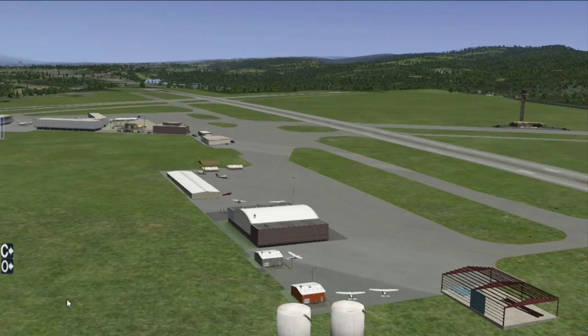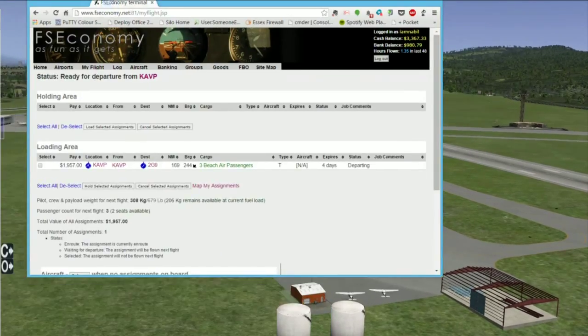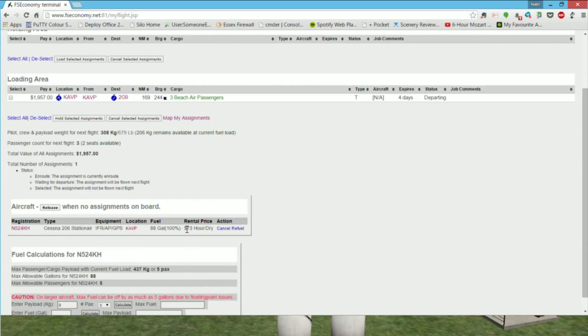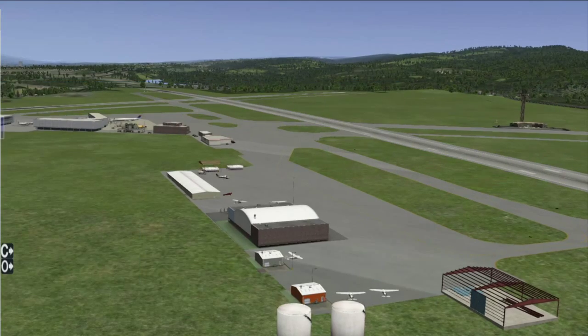And it's rather fun. So I've signed us up for a job. Today we are going to fly from Wilkes-Barre/Scranton to Somerset County. We're going to be doing it in the Cessna 206, and we are going to be transporting 3 passengers for about $2,000. So we rented the plane hourly for $73 an hour dry, which means we have to pay for the fuel. But even though we rented it dry, the tanks are full, so we'll be okay.